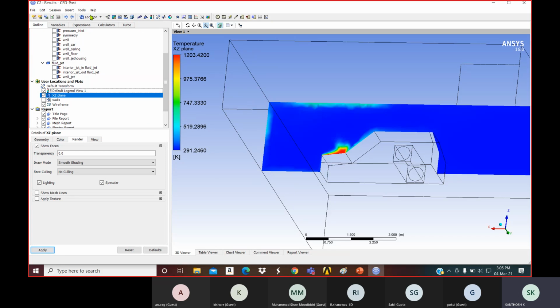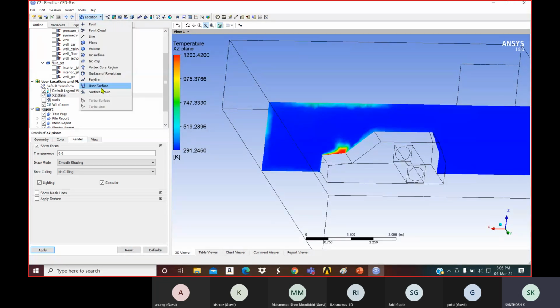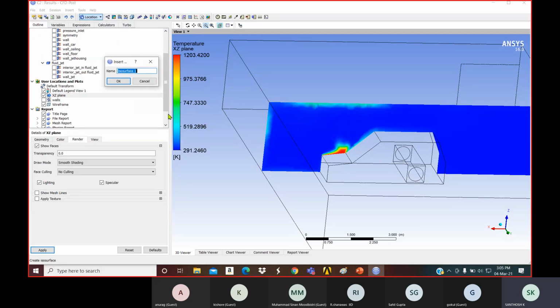So what do you want to create? ISO surface, location ISO surface, which we know. So this time I'll go with gas. I'll go with this.